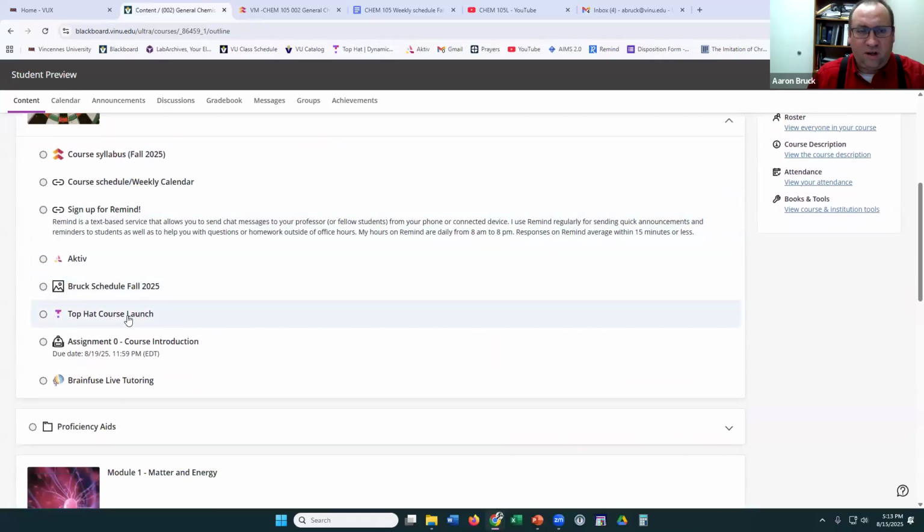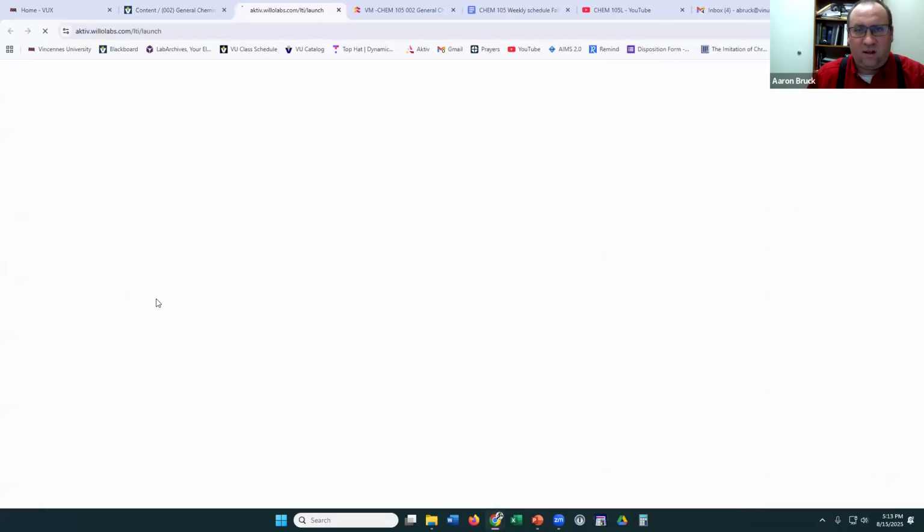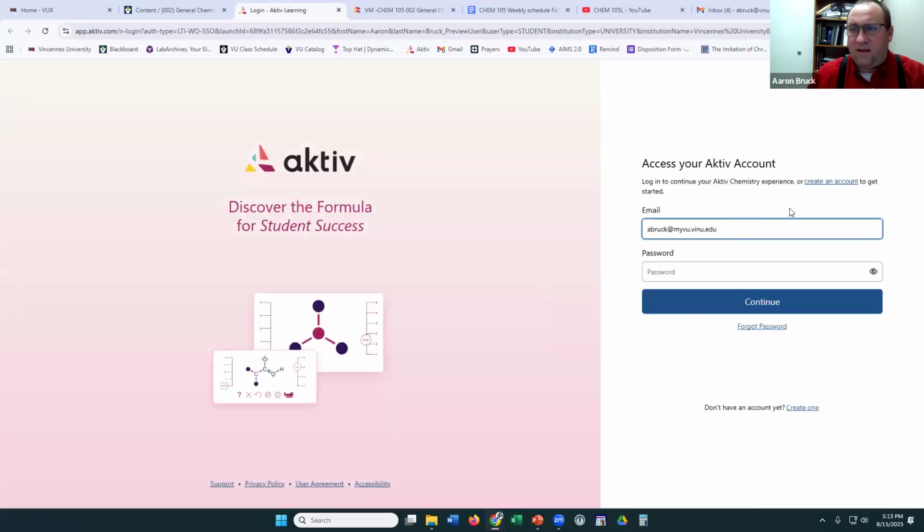But it should, if you click on that active link, it should ask you to access your active account. And so if you don't have one, then you just need to make one, and it's easy to do. And then from there, once you have your active account made, it'll pair it to your Blackboard account. And anytime you click one of these active links from there on in, it'll open up the assignment dashboard.